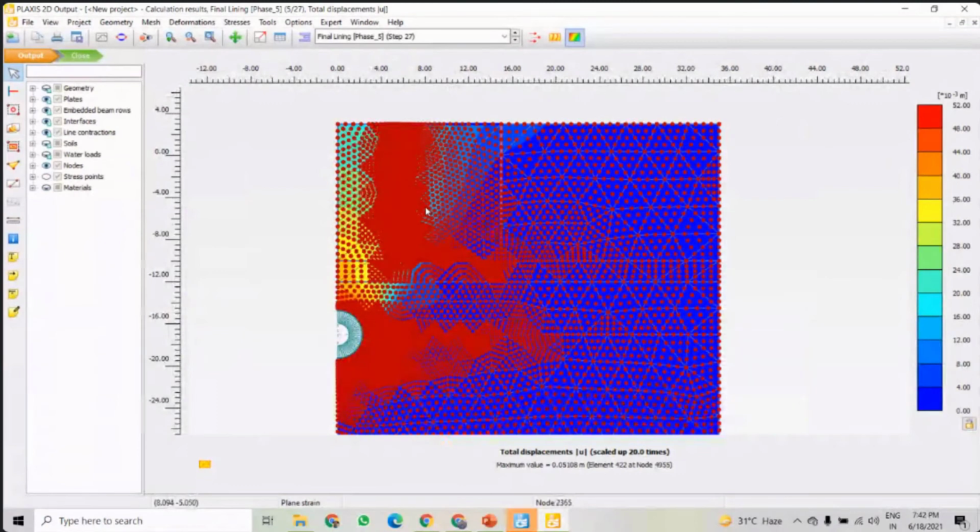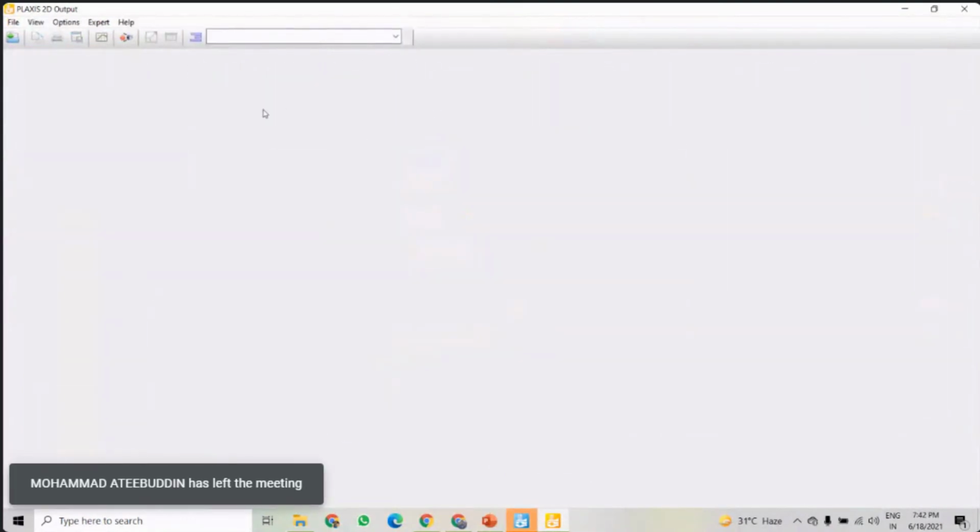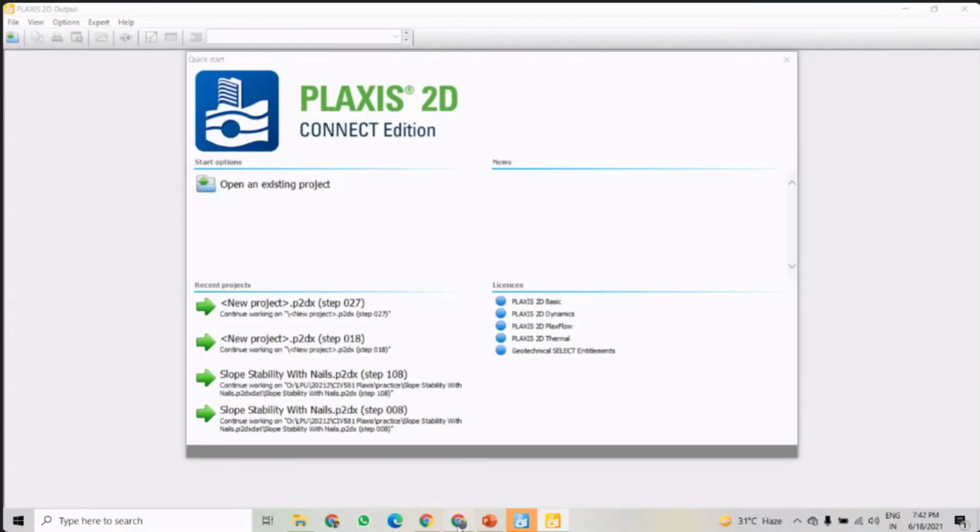So this is all about creating the tunnel below the ground surface, right? And then you can also use another application that is given in the manual, that is excavation of an NATM tunnel, right? So that also you can create. And if we create it here, wait a second.